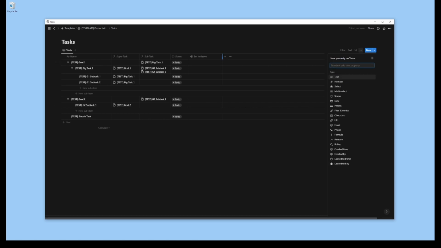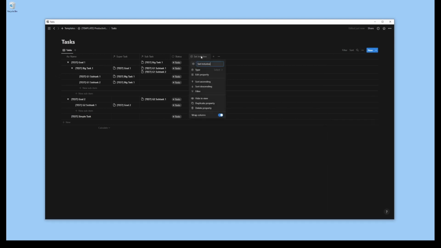They just copy the text, and I didn't like that. I just really like the little block of color that the select options have, so I just decided to have the user set initiatives for every task.